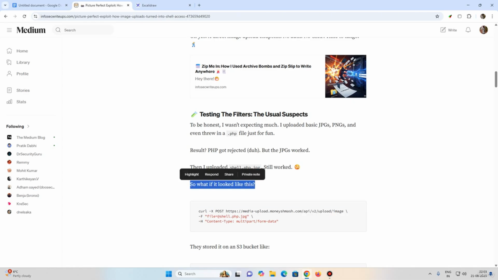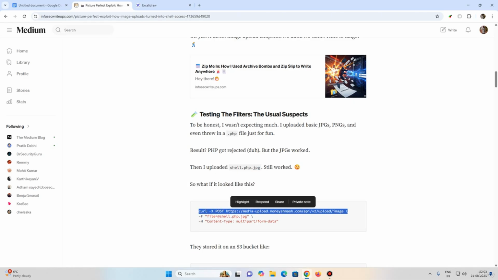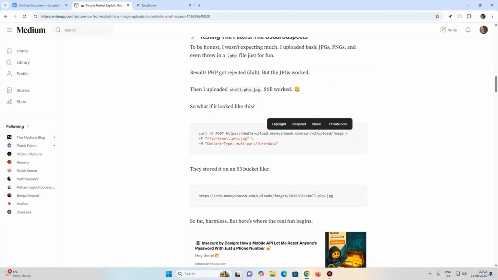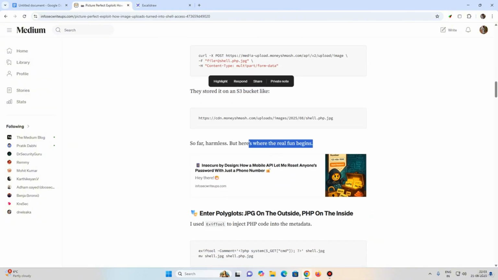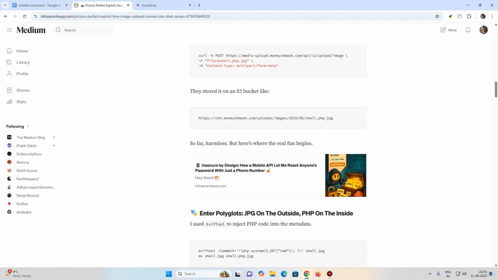So what if it looked like so? Curl request, the file name, and the content type. They stored it in an S3 bucket like this. So far harmless, but then is where the real fun begins.